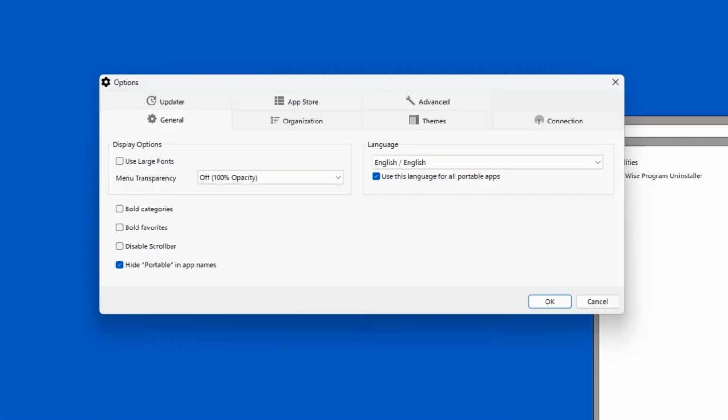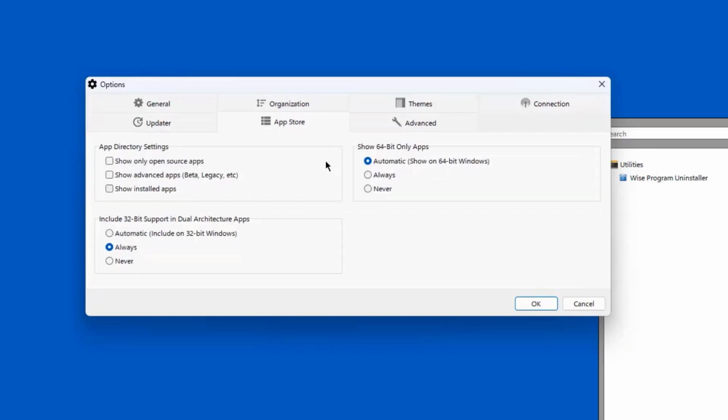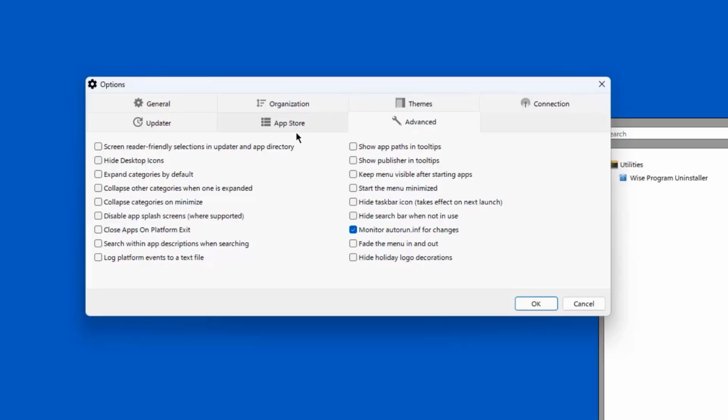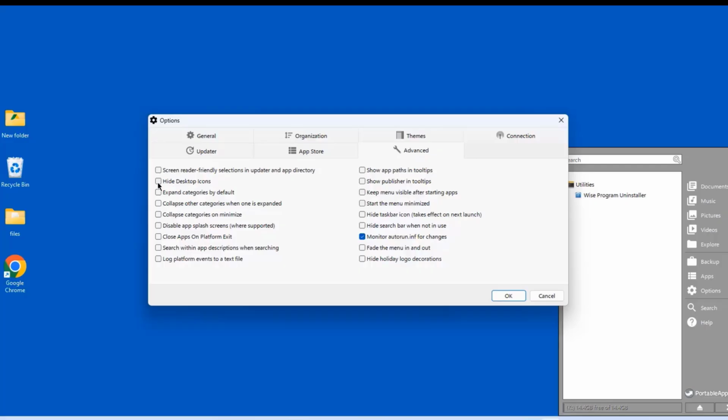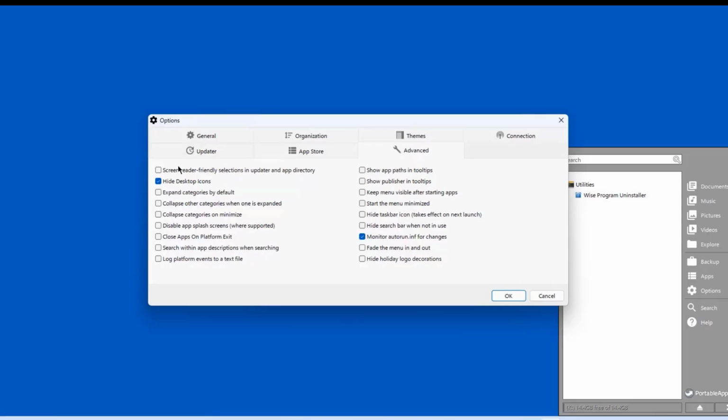I'll click on options here. In the options menu, I have updater, there's general. This is the app store, and I can configure the settings here. This is organization. You can list the apps here. You can choose how you want to list the apps. This is advanced. Under advanced, you have all these options here. For example, there's hide desktop icons. I'll check that box, click OK. And all the icons are hidden on the desktop. I'll click back on options, select advanced, uncheck hide desktop icons, click OK.